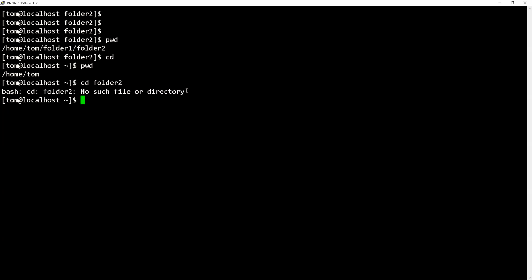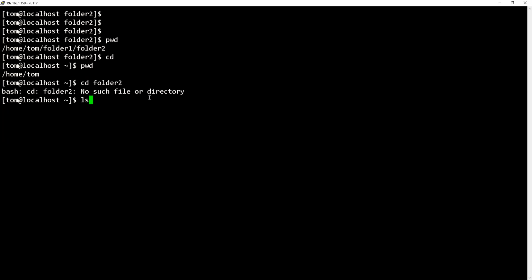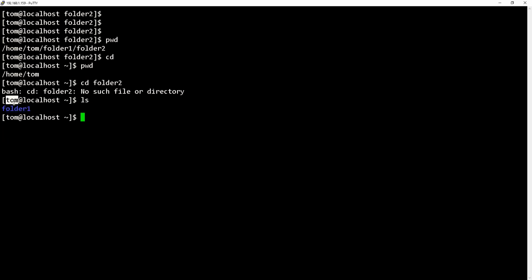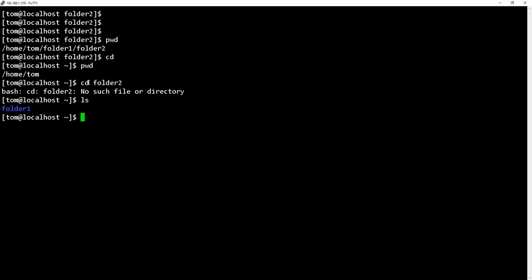The first thing it does, if you're inside the folder, is look inside of Tom's folder, and it sees there's only folder 1. So when you do CD folder 2, it doesn't work because it's not in your relative path. If I did CD folder 1, it will work. Why? Because when I type in ls, folder 1 is here. Folder 1 is in Tom's folder. So inside of Tom's folder, he has a directory called folder 1. If I CD into this one, it will work. But when I do CD folder 2, it doesn't know what I'm talking about because I have to be specific.